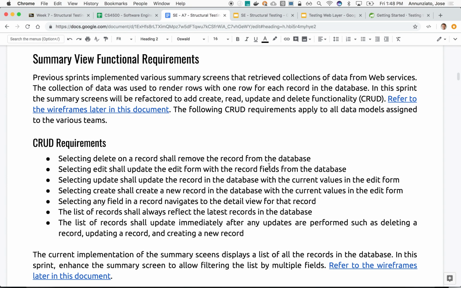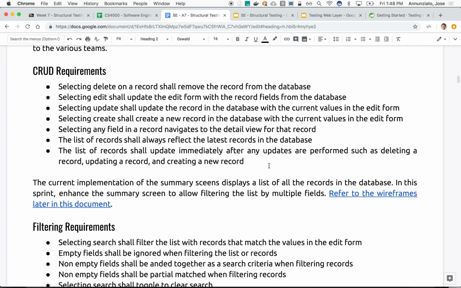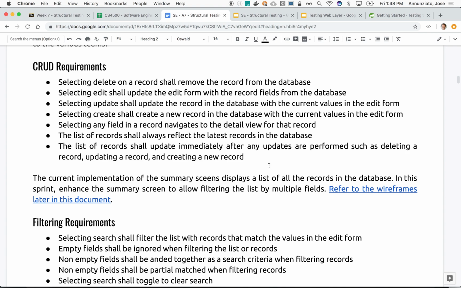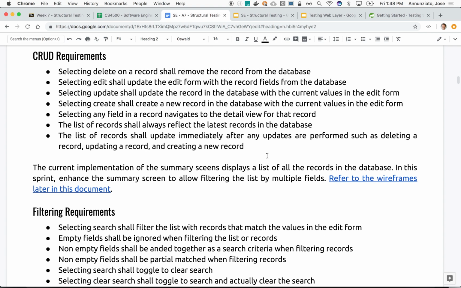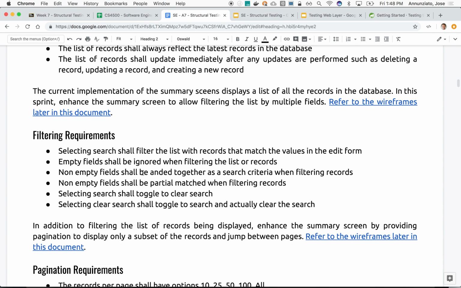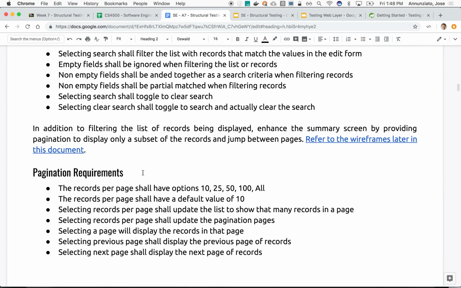So if you worked on the summary view for services, then you're welcome to keep working on that, right? Because you might have already gotten started with the controllers, the data model, the JPA, all that. So you're welcome to do that. And we'll give you a choice to choose what particular enhancement you want to do, right? Do you want to add CRUD? Do you want to add filtering? Do you want to add pagination? It's up to you. Whatever it is that you want to choose.